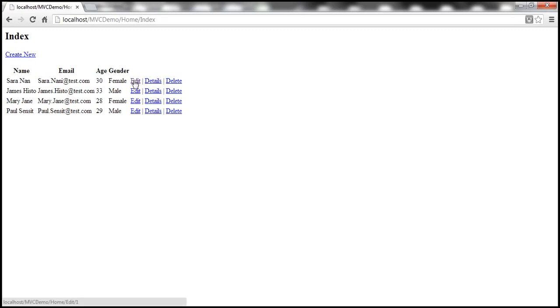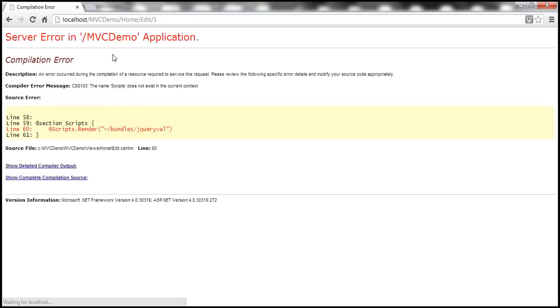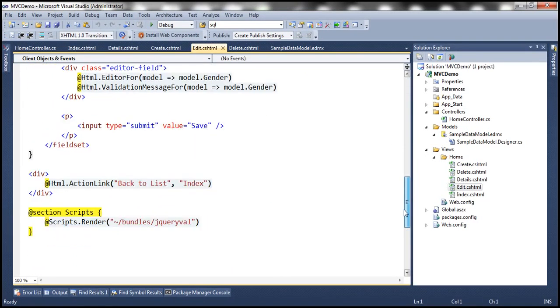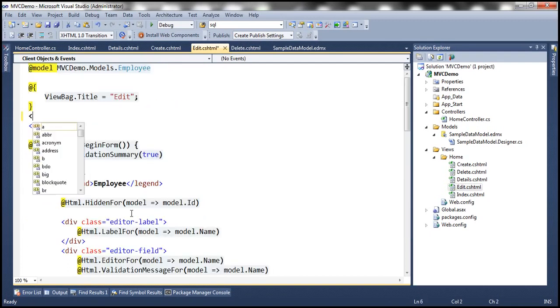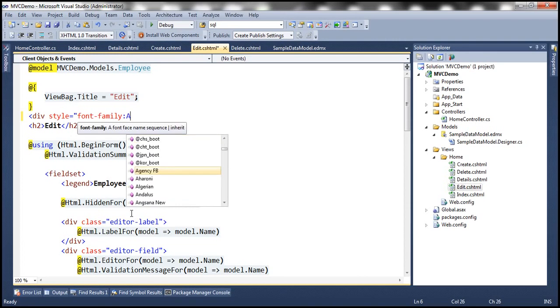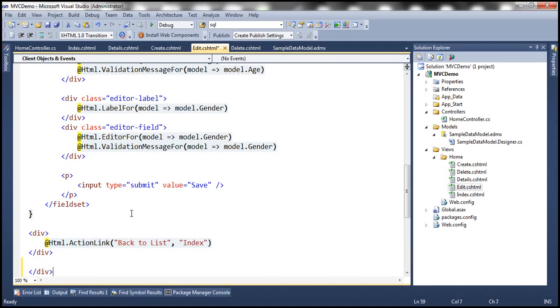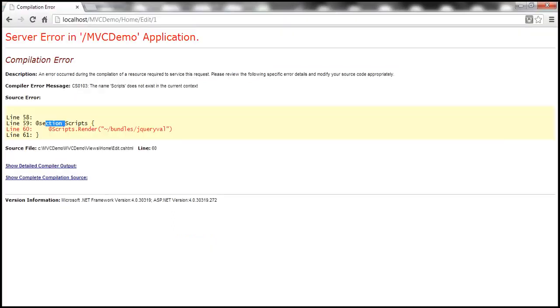At this point, we don't have any validations in place whatsoever. Let's click edit, and we get a compilation error, and that compilation error is due to a scripts section on edit view. Let's go ahead and get rid of that. We'll discuss the scripts section in a later video session. And while we are here, let's use a div tag and set the style attribute. Let's set font family to Arial, and let's move this closing div tag to the end. Let's save these changes, and let's go ahead and refresh this view.